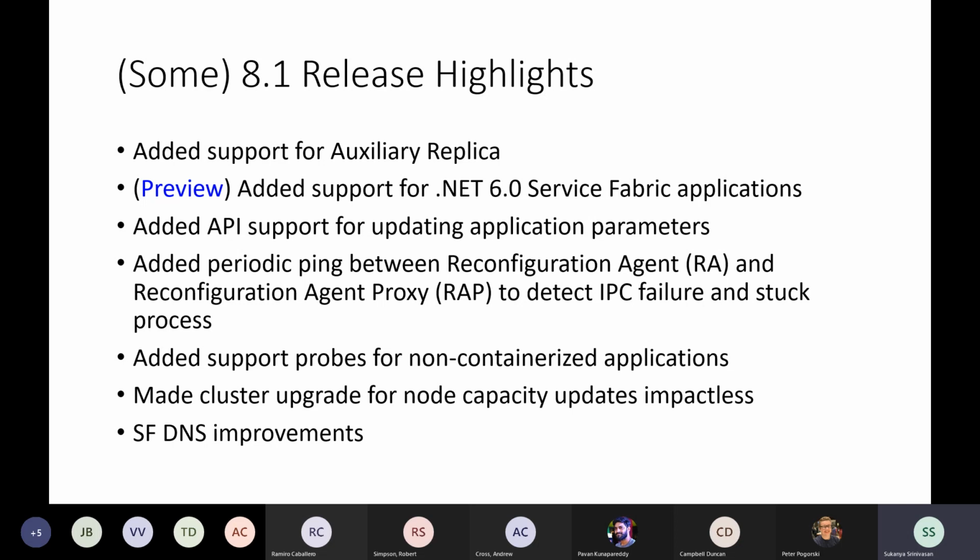The third one is we've added some REST APIs, which provide support for updating application parameters. What it essentially allows them to do is provide an application name and some parameters such as minimum node, maximum node, application metric, and whether an application capacity should be removed or not. This also has support for PowerShell. You can find more information about that in the release notes that will go out soon.